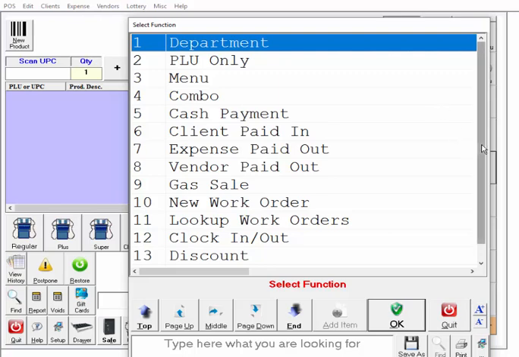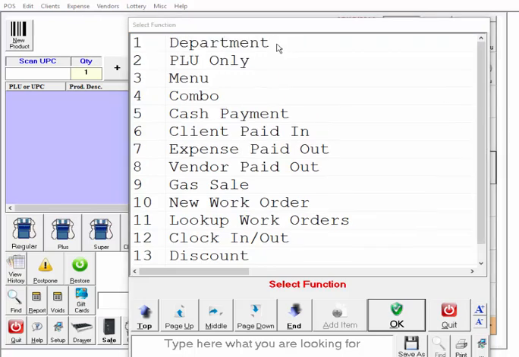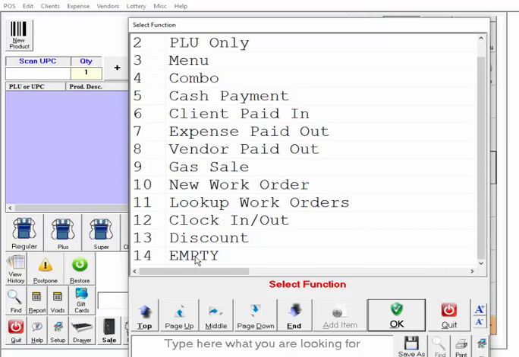And this gives us a list of things we can add. We have departments, PLUs, a menu, a combo. You can do a cash payment. You can do client paid in, expense paid out, vendor paid out, gas sale, new work order, look up work orders, clock in, clock out. You can make a discount button, or you can delete one of the buttons that already exist.